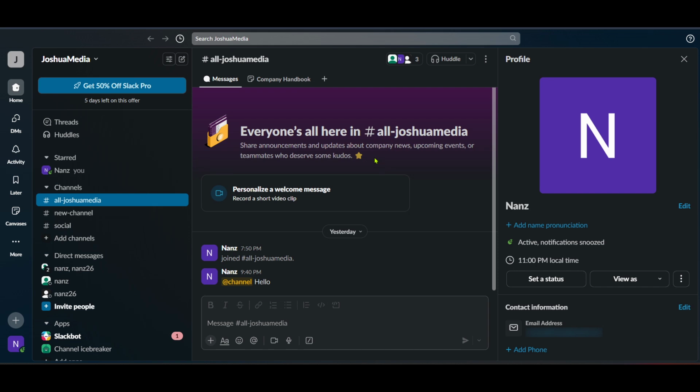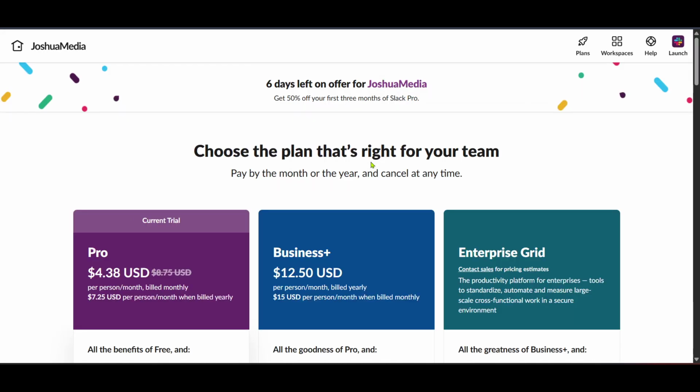The next step involves taking advantage of any available promotions. Look for an option that reads "Get 50% off Slack Pro." Clicking on this can provide you with savings as you access premium features, including powerful AI capabilities. This offer might not always be available, so it's worth considering if you're looking to upgrade and make good use of the enhanced toolset Slack AI offers.